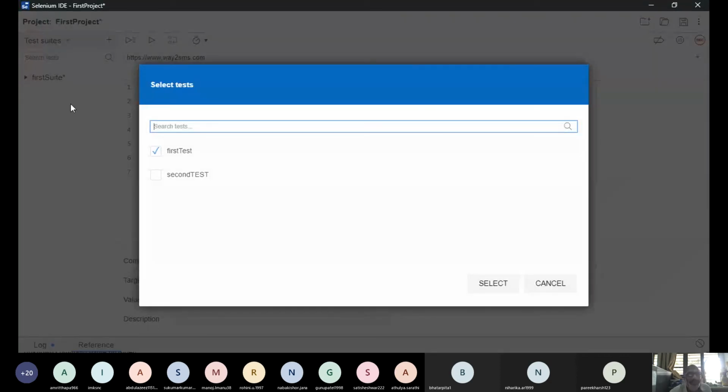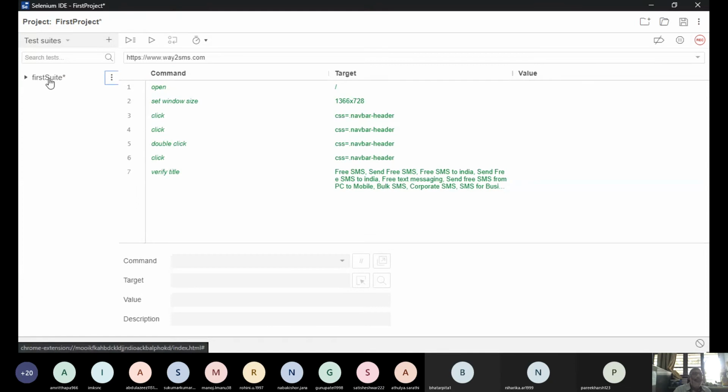Now how many test cases have we created? We have created two test cases, one is first test, the other is second test. You can create as many test cases as you like, 5 or 6. If you want to run say 3 or 4 test cases together as a test suite, you can do that. That's all. So I take these two, select. Now first suite is a test suite which contains 2 test cases, first test and second test.